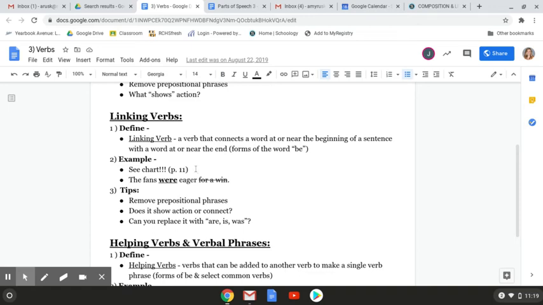Now, you're not going to be able to see a chart on page 11. That would be if we had textbooks, but we don't, okay? But you can look up forms of be. Am, is, are, was, be, being, been. Those are all forms of be. There's a few more even.